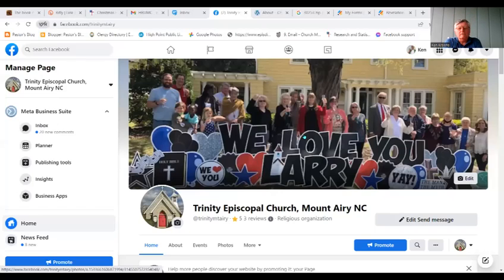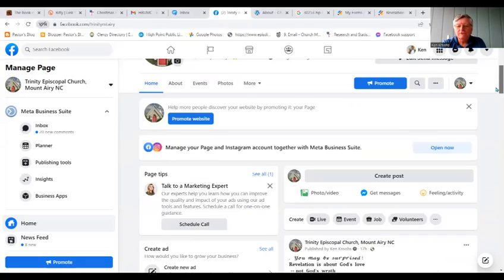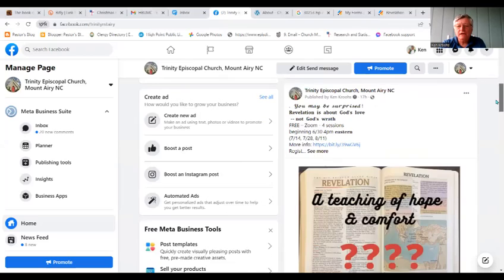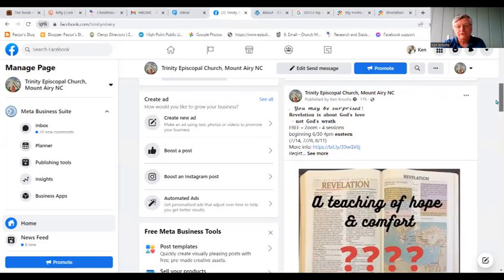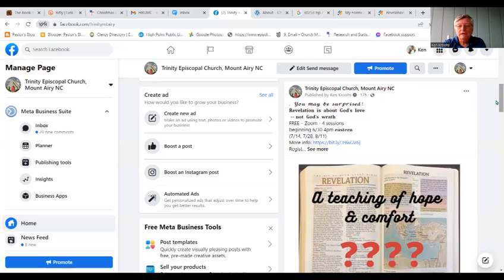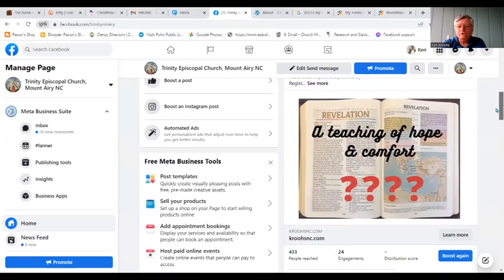There it is. Okay, this is the website for Trinity in Mount Airy. It's a good website, by the way, if you want to look at it. I really like the cover page, and they have several related photos on there. And let's see. So what you do is you find the post you want to do. This is one I actually put up yesterday. Now I've already boosted it, so we're going to work through it. It's about the course on Revelation.